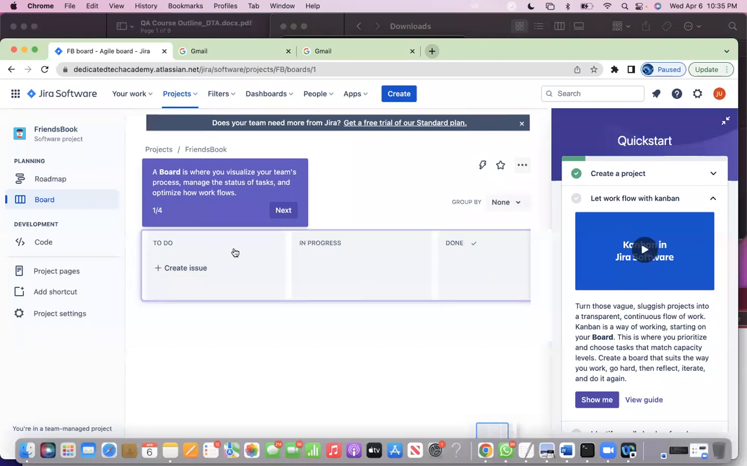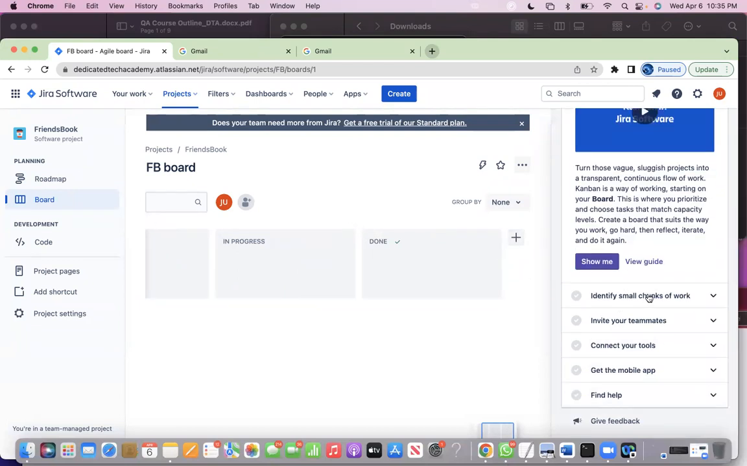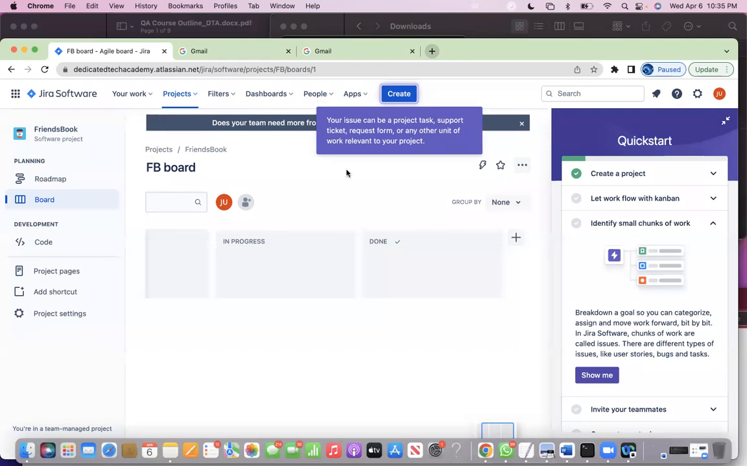We will customize this because this is not an accurate reflection of a real team. This is just the way it came, right? Out of the box, this is how it looks, but we'll fix it by clicking on this and creating more and more columns. Let's go into the next one. We're just going through what Jira is guiding us to learn, right?